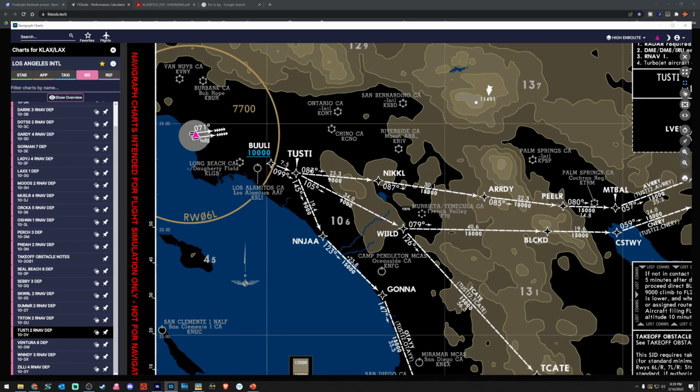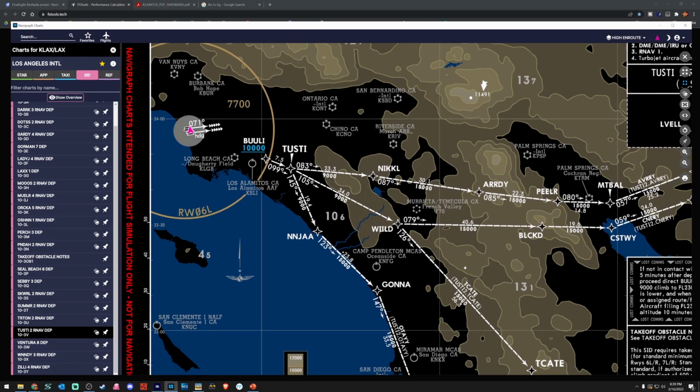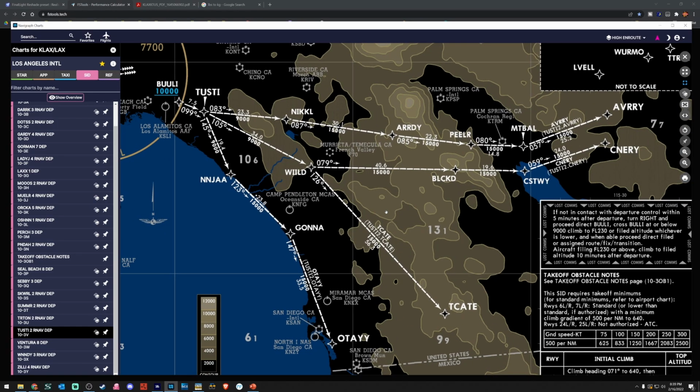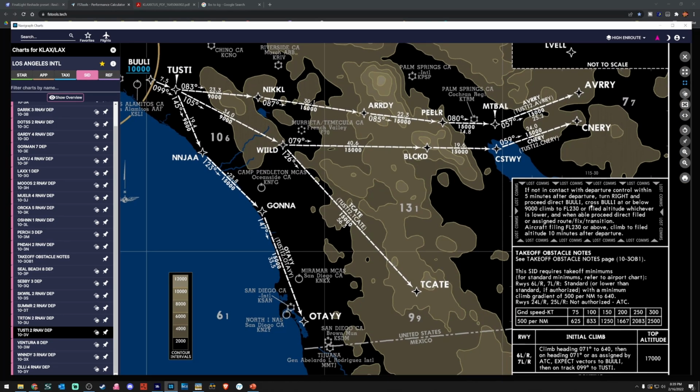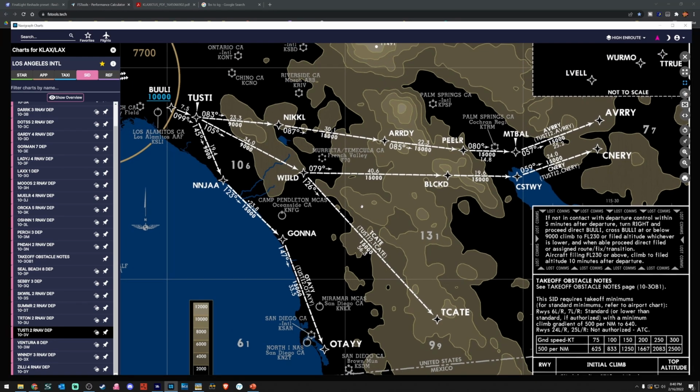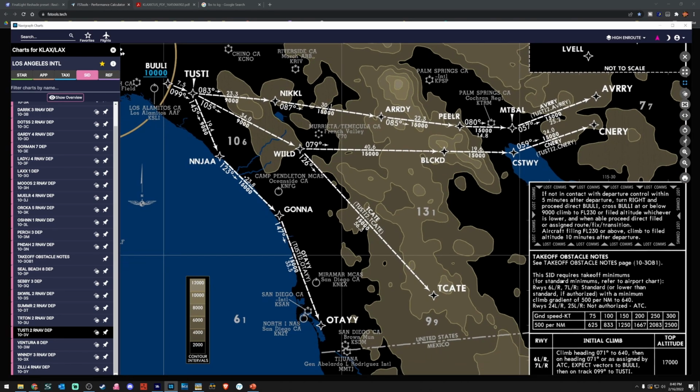Okay, and what we're looking for is any altitude restrictions on the departure, okay? Or are we clear to just punch out and run? If not, contact departure, turn right, cross at or above 9,000 feet and climb to flight level 230, whichever is lower. Okay, so let's see here, takeoff obstacle notes. This SID requires takeoff minimums. Percent of minimums refer to airport chart. So 7 left, right, okay.